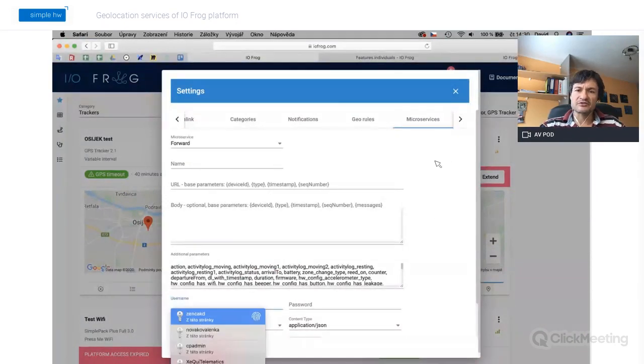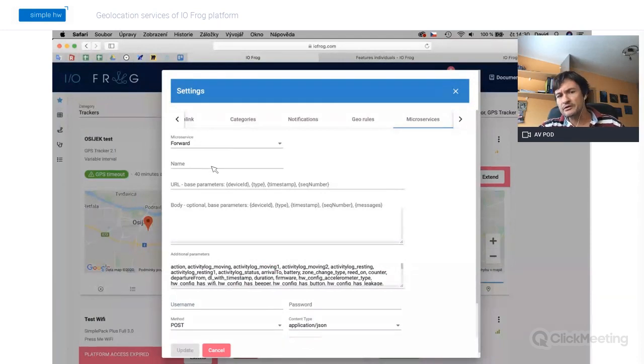out from the system, is to set up what we call forwarding. In some platforms you find it under the name like a webhook. So you set up the forwarding service. You choose the URL of your server. You choose what parameters you want to export, and then the server will send every message. Once we receive it, we will resend it to your system, and then you can process it maybe using BI tools, and so you can analyze the positions or other parameters like temperature, for example.